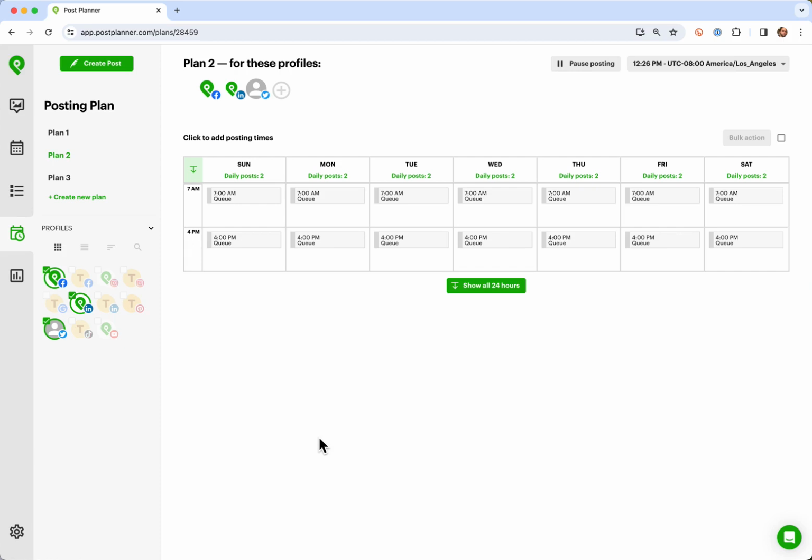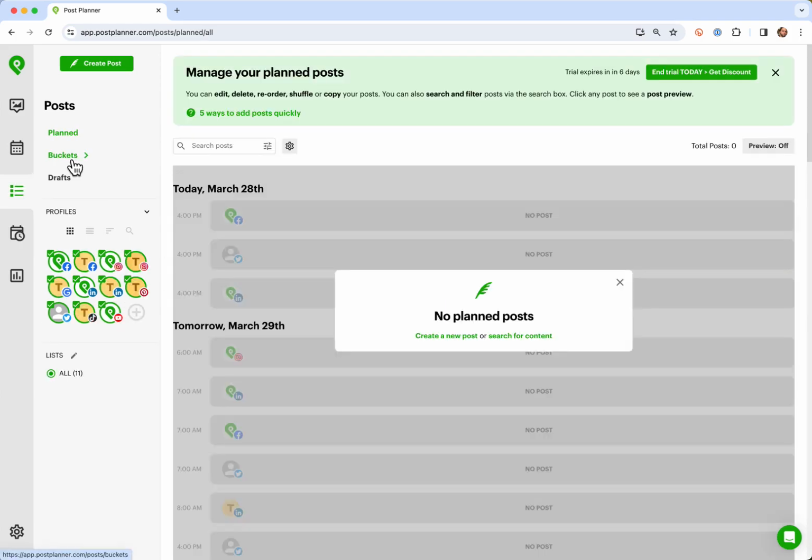So I'm going to create some buckets that will divide up my content, categorize my content so I can send out a certain kind of content at 7 a.m. and a different kind of content at 4 p.m. All right, to do that, let's jump over into buckets.